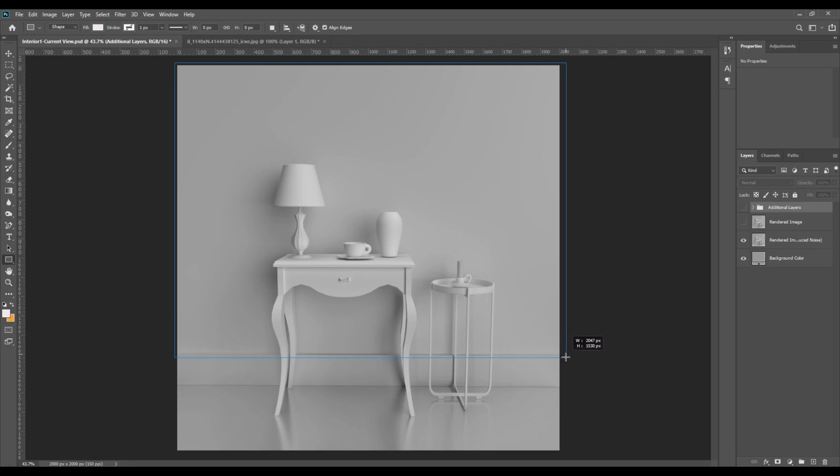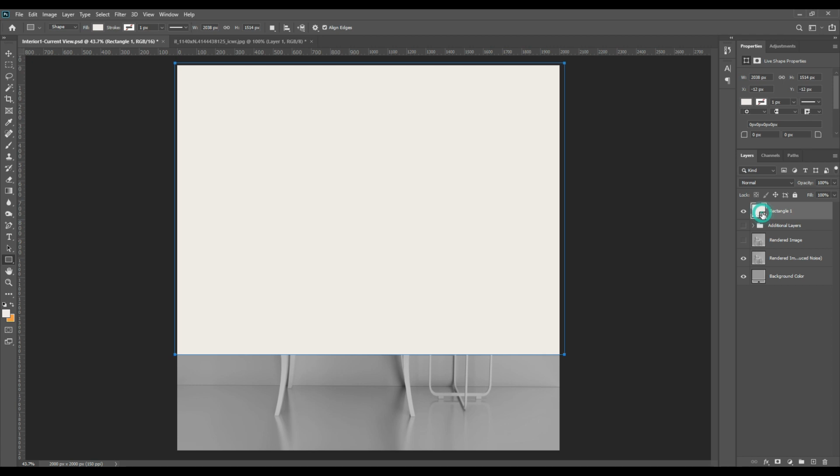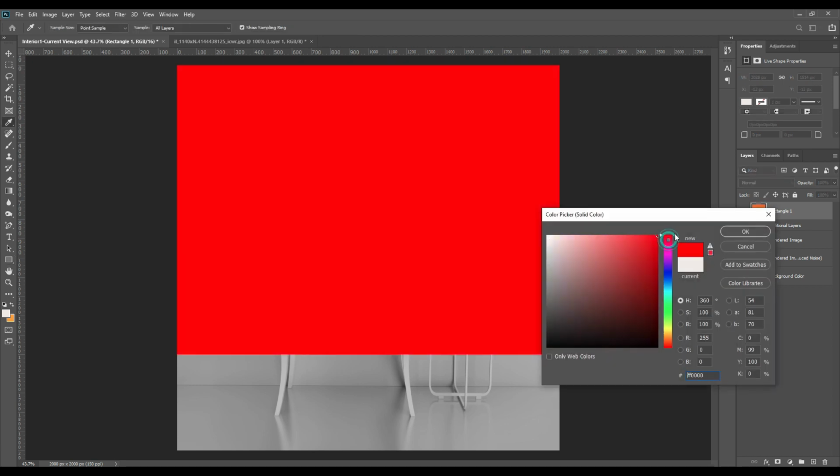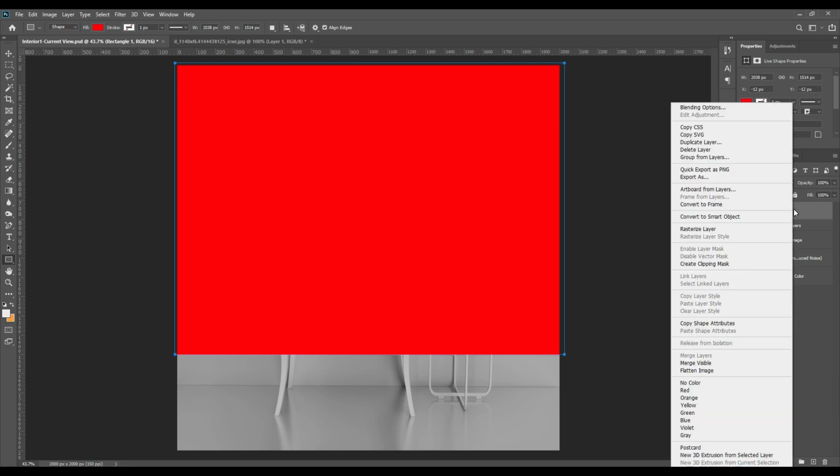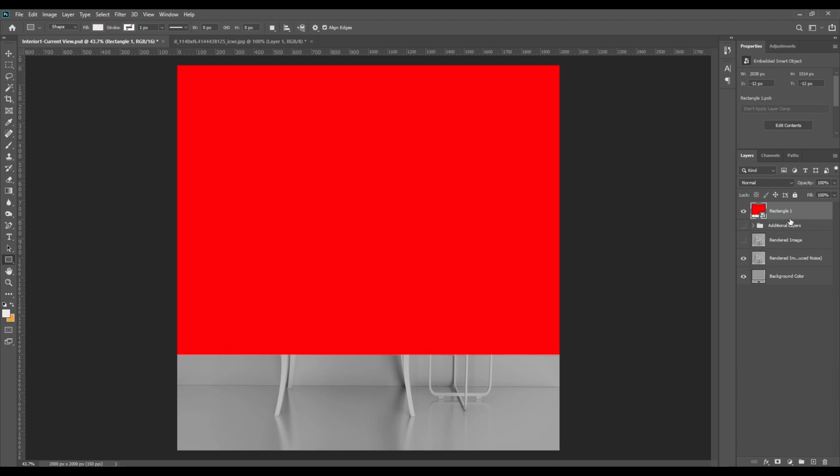First draw the rectangle, then color it any color. Then you can convert it to smart object. Then you have to do the masking. Masking feature has to be applied.